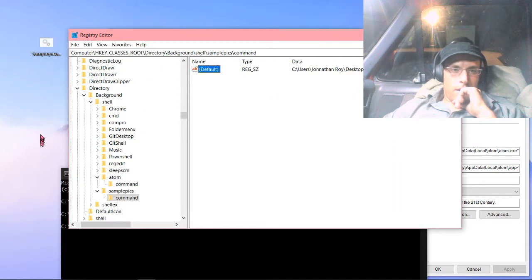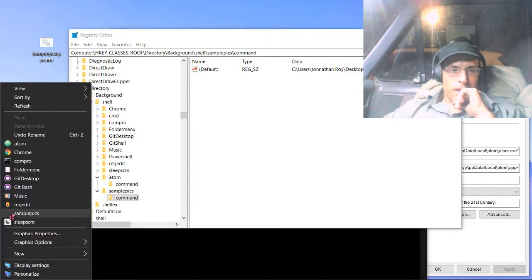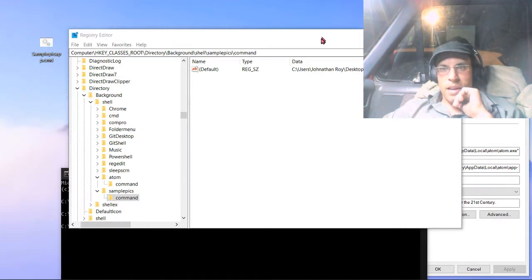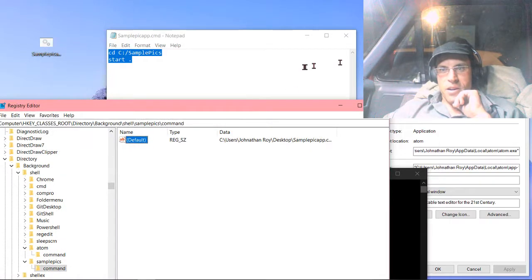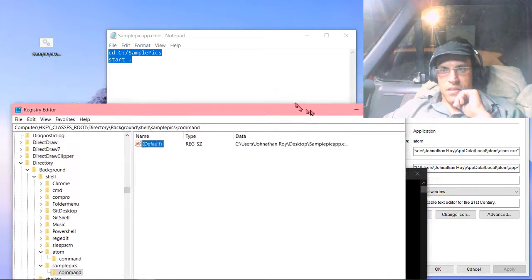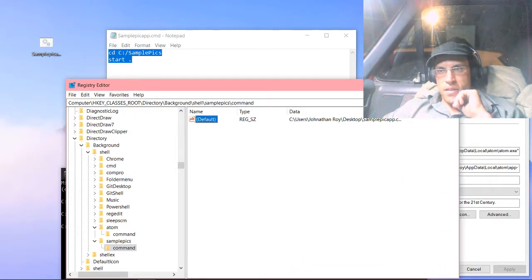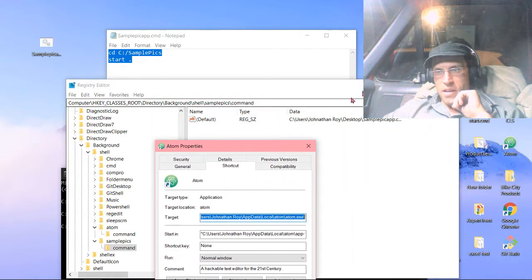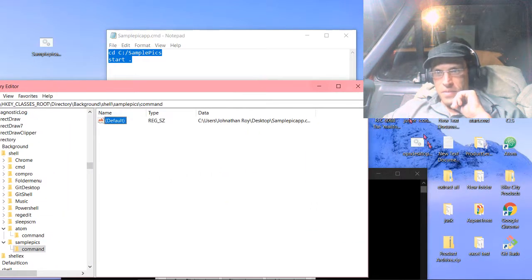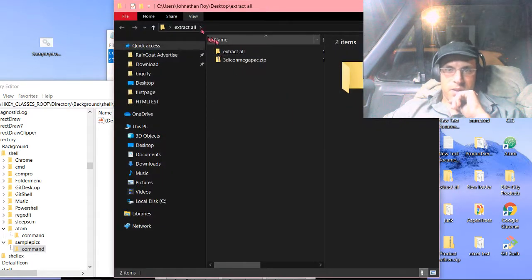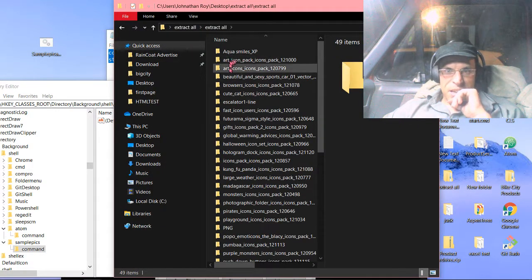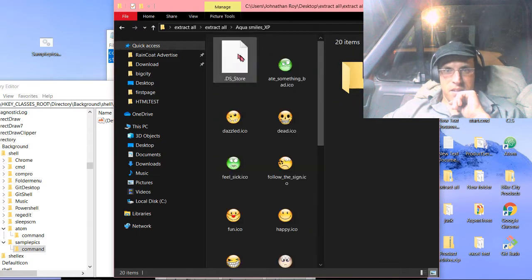So I want a little picture for my sample Pix. What am I gonna do? Well, I gotta get an icon from somewhere. Let's see, what did I do with all my icons? Okay, they're in my extract all folder. So I got all kinds of icon packs to make things interesting.